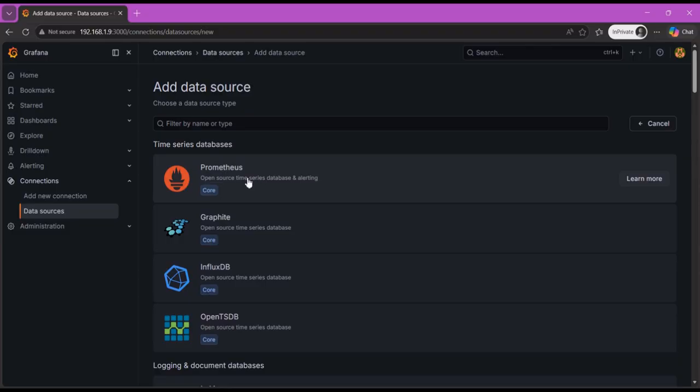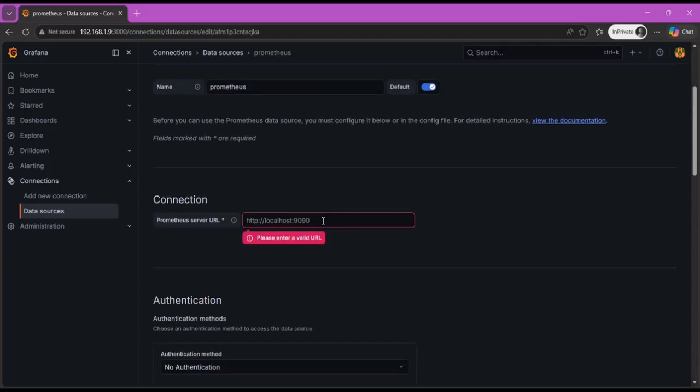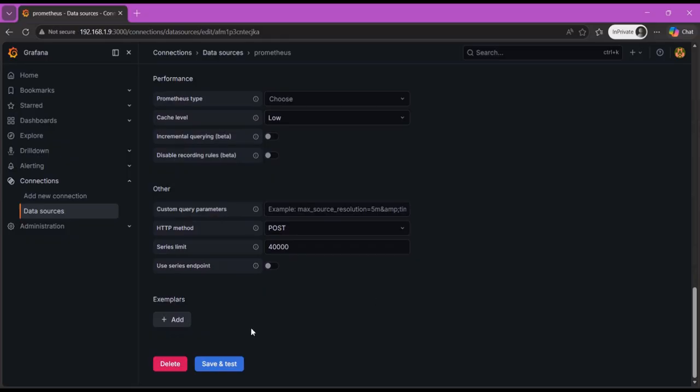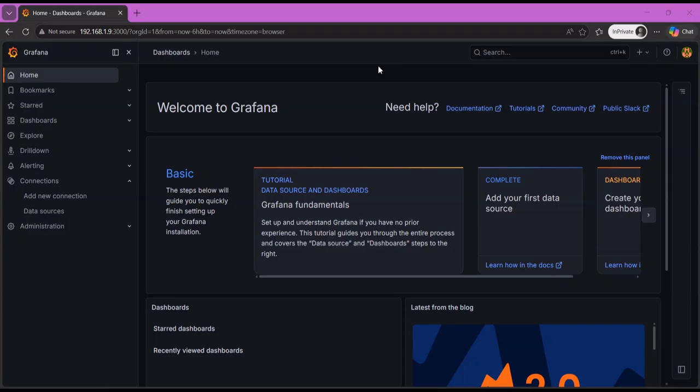Select it and scroll down until you find the connection part, and here type in the default address which appears in the example as well. So it's going to be the same because Prometheus operates on the port 9090, and that is where it feeds data to our Grafana. So we added the address and just press save and test, and it's going to say successfully queried the Prometheus API. So we connected Prometheus to our Grafana dashboard.